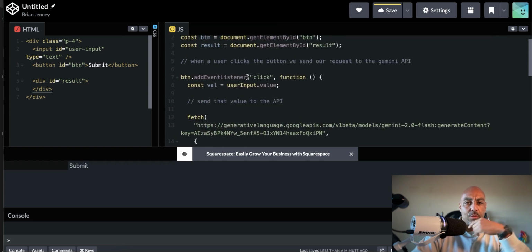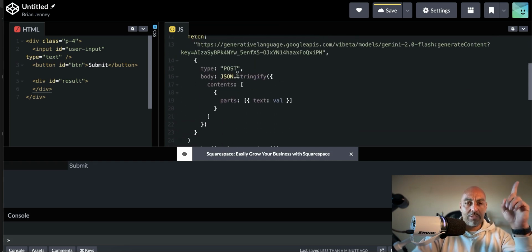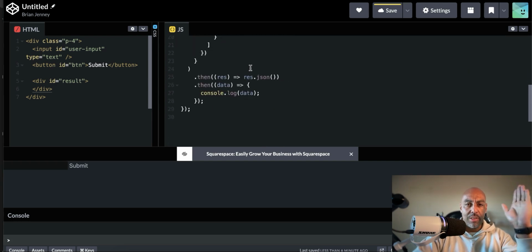We have an event listener. We listen for a click event. When the click event happens, we get the value from the input. We call the fetch request. We send it in a post and then we get the data and we console log the data right here. Let's see if this thing works and tell me about hot dogs.